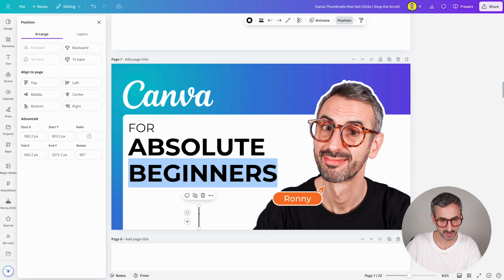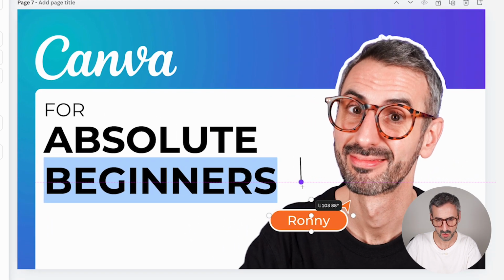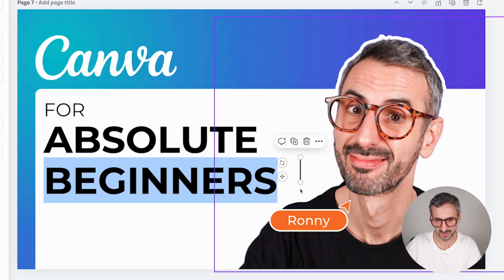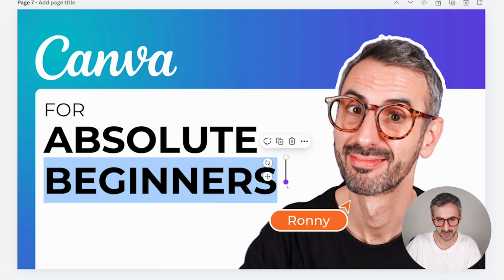So I'm going to make that shorter. You see the problem with these lines nowadays is that they snap to anything. So I pretty much need this line to be the same length as this. There you go. That was easy. But sometimes they snap to things and then after that, it's just a pain to move around.